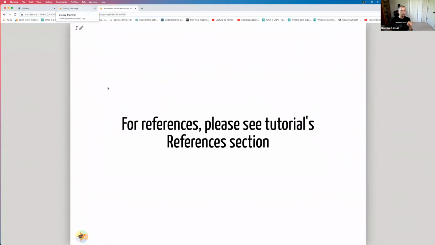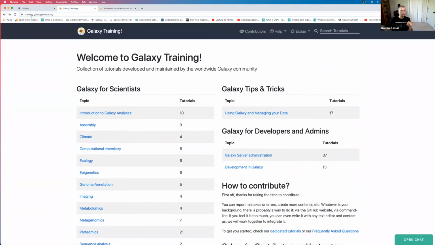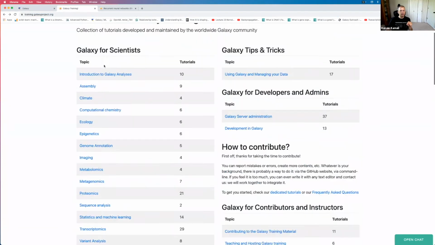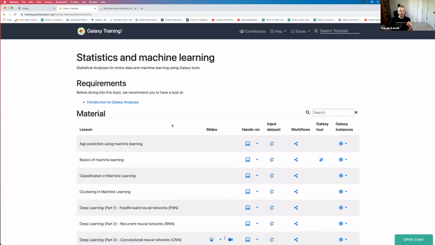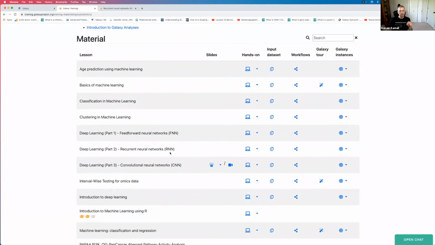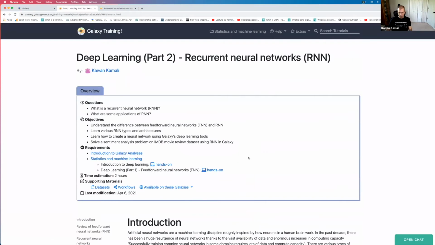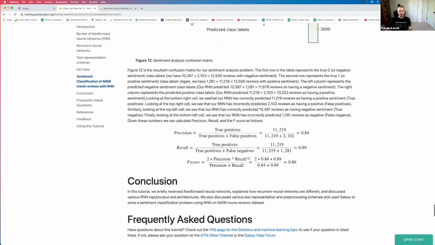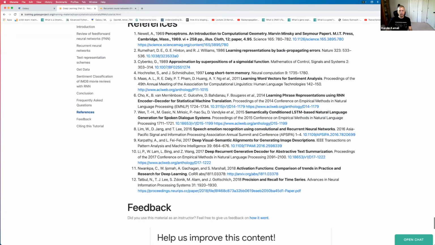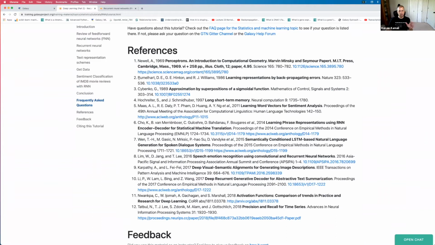The tutorial, if you go to training.galaxy.org, that's the main Galaxy Training website. If you scroll down, these are different topics. If you scroll down to statistics and machine learning, and scroll down again, you would see the RNN tutorial. This is part 2 of the deep learning series. And if you scroll all the way down, you'll find the references here. So these are the references. It's just not a good idea to put all these in a slide.